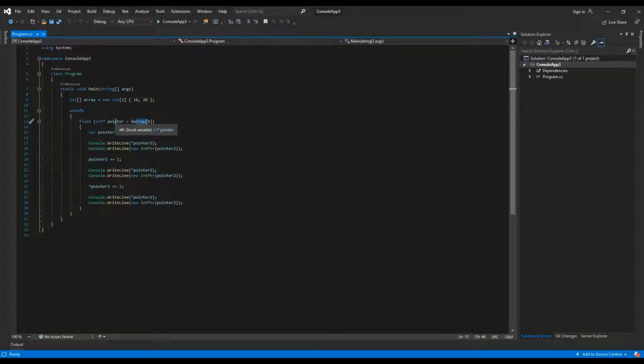We need to use a fixed block to do that. It ensures that the address of the pointer won't change inside. To enable movement, we initialize another pointer and assign the memory address contained by the first pointer.